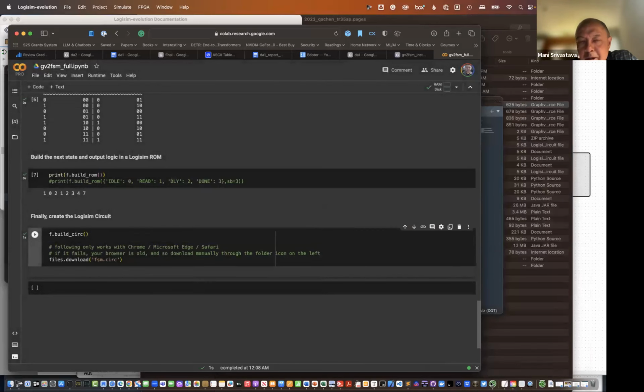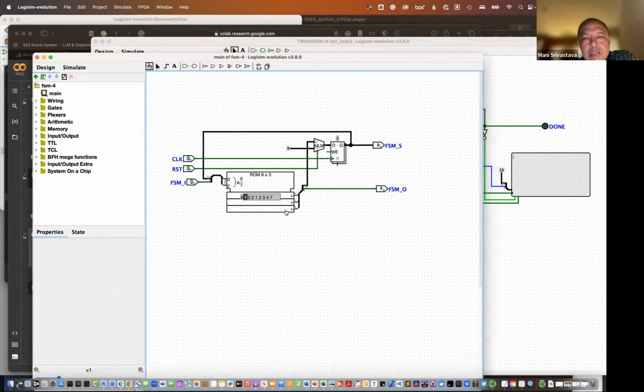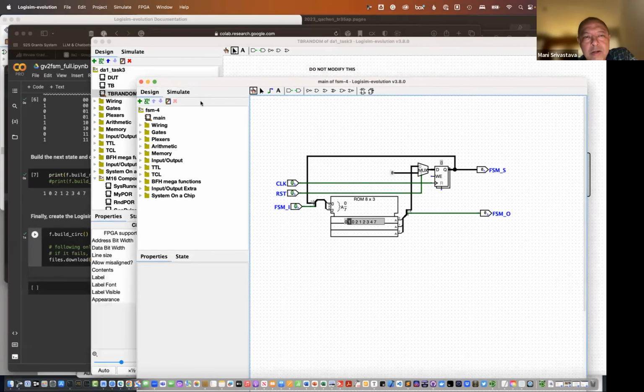And if I open it up, you see this FSM that exists out here. The state register, input, the ROM has all the logic. The advantage of something like this is you can test things as necessary.